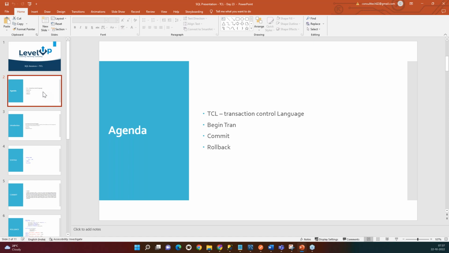In transaction control language, there are two types of transaction. One is implicit. That means automatically, even if you don't do any transaction, SQL Server automatically starts a transaction and completes a transaction. That is known as implicit. That means even if you don't write it, SQL Server does it for you hiddenly. Explicit means the user wants to control the transaction. In that case, it is an explicit transaction.